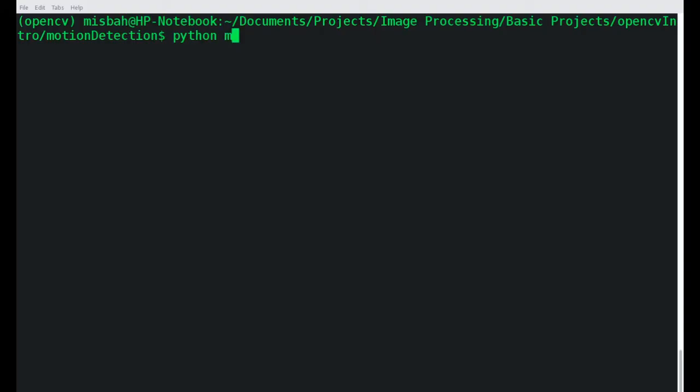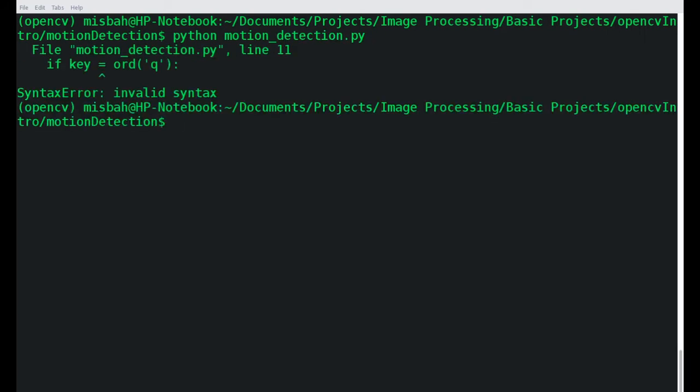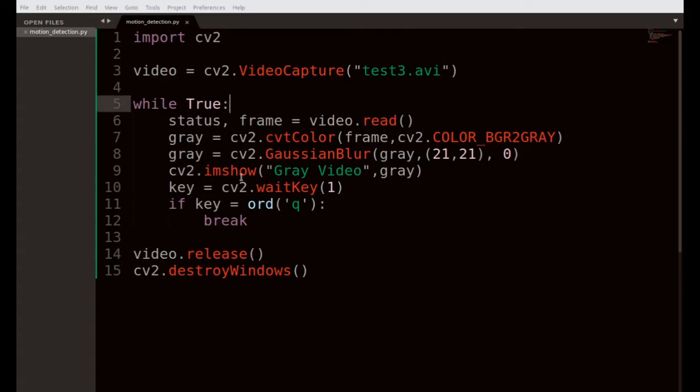So we call it motion_detection.py, and we will run this. So it looks like there is an error. We put just one equal sign over there. We definitely need two equal signs right here, and we'll save this back again.